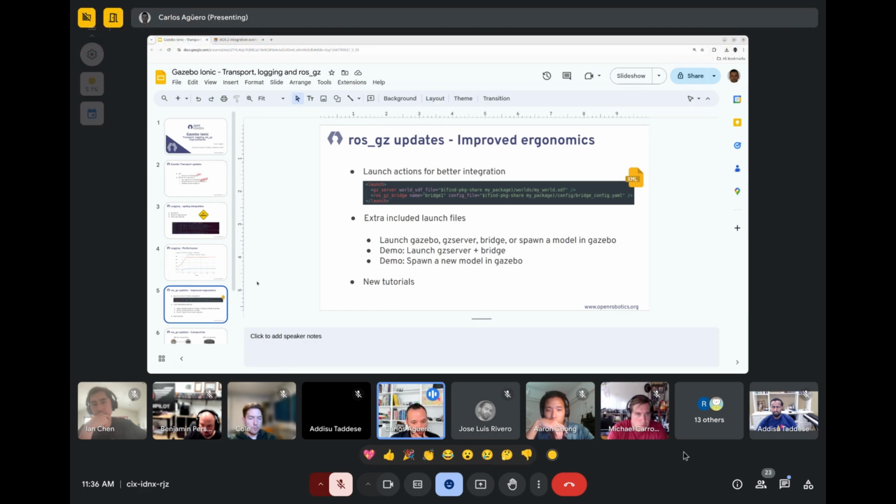And then finally, I wanted to talk about a third item here. We made a few improvements during the last months in the way we interact with ROS. So all the ROS GZ package, I think we polished it a bit, and I've divided the improvements into 3 different parts. The first one is that we created some launch actions for better integration into your launch file. What that means is that we made available two new elements that you can use in your XML or your YAML or your Python launch files.